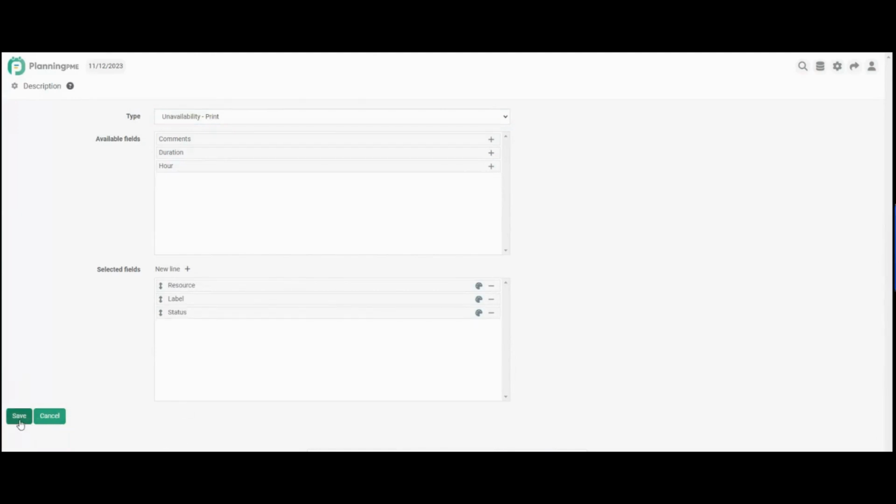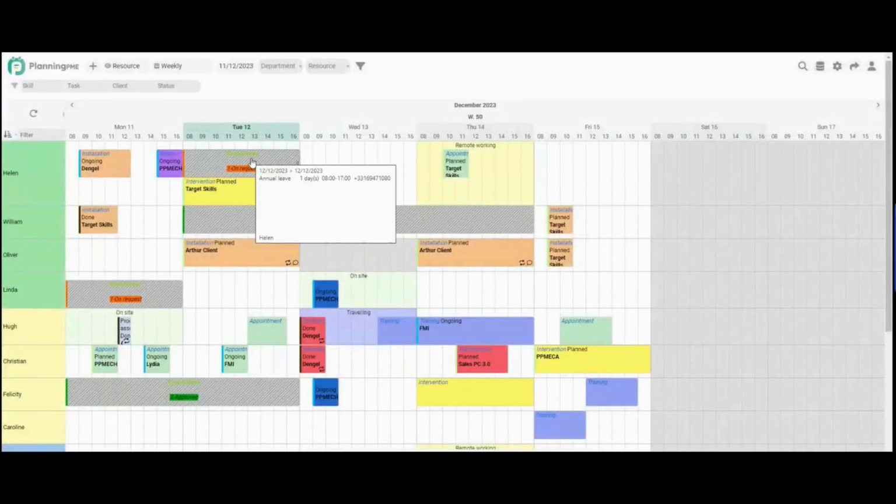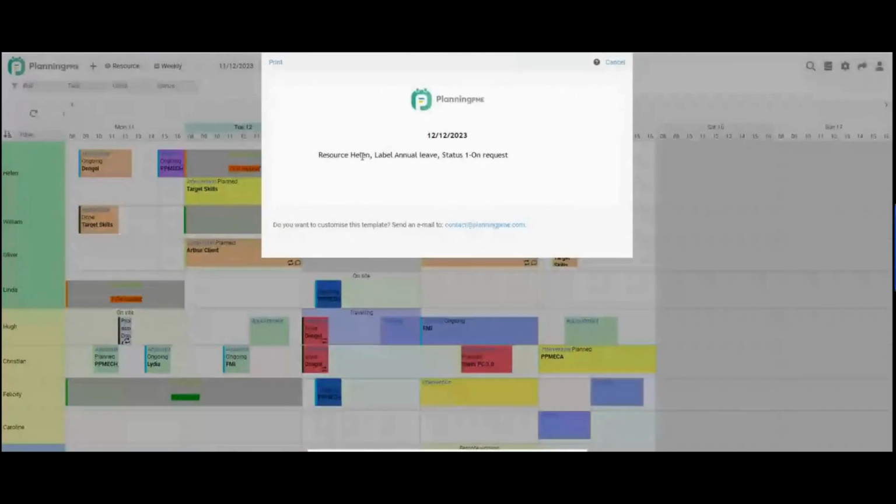I will now save this information. I will go back to my schedule, and let's say I want to print the leave I just created earlier for Ellen. I will click on print, and as you can see, the label, the resource and the status appear as selected.